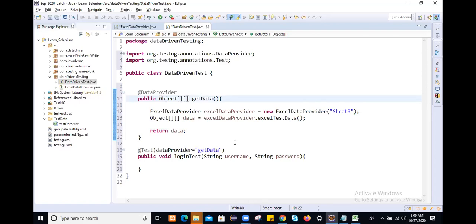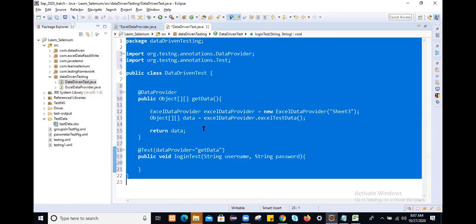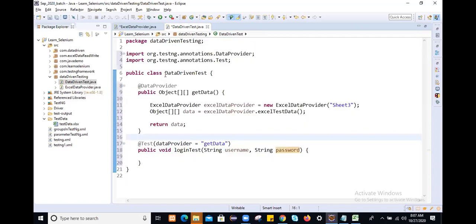So how many columns are there? That number of columns it will pass, username and password. This is the Excel data provider I have prepared.